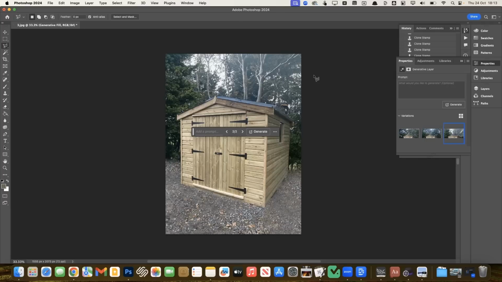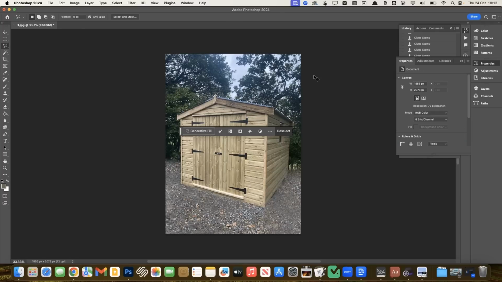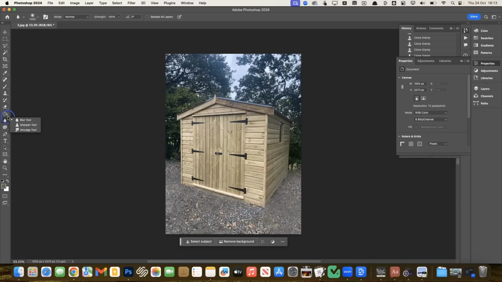As you can see, it's kept it similar, but that's not what we want. We're going to undo that and go back to the original, and we'll do this the old manual way. What I'm going to do is go into these left tools here. I'm going to go to the dodge and burn tool. I'll get there. There we go. This burn tool here.